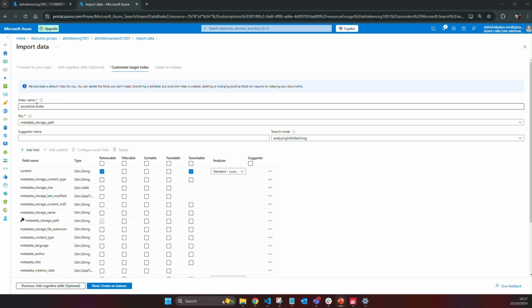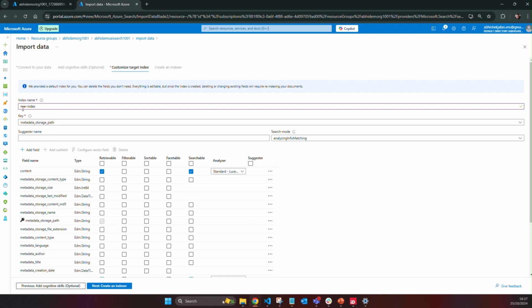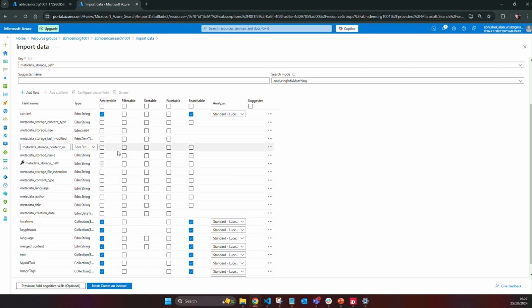Okay, so now we are into the index page. Let's rename it. So we are into Margis index. It's fine. Key is fine. It is fine. So now let's select the storage size. We want to make it retrievable. We want to make it filterable. We want to make it sortable.